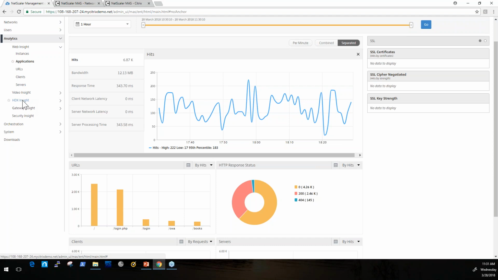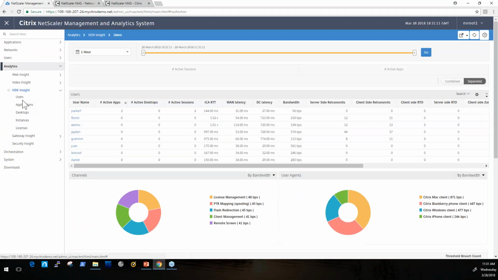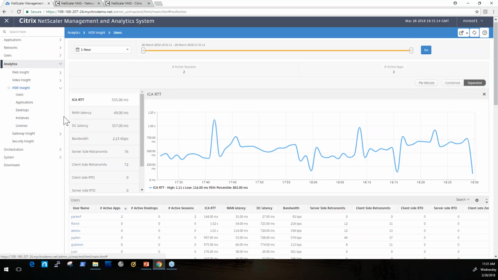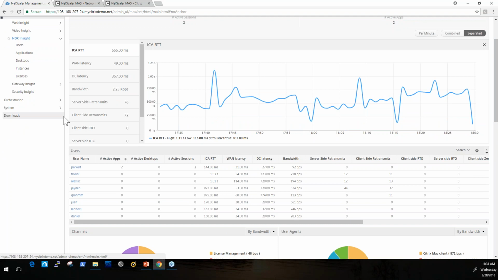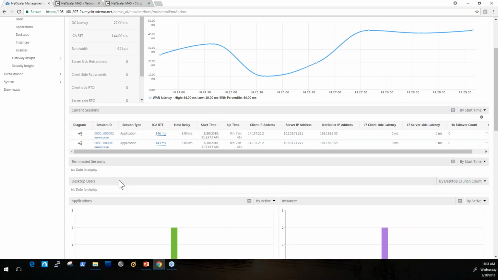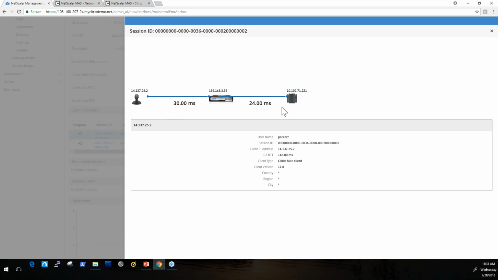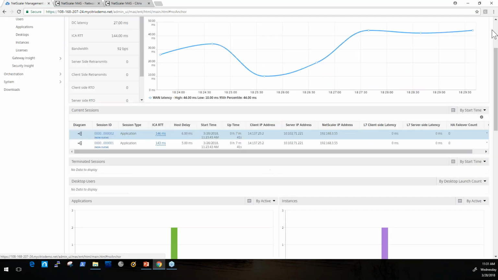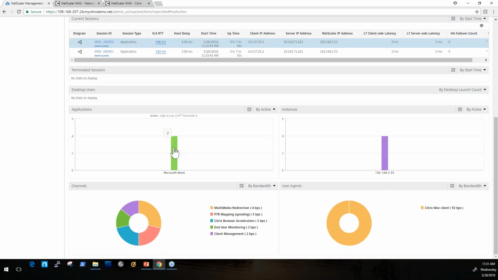Digging deeper into our HDX area, HDX is also very well represented here, as we saw in our slides earlier. And here I can actually drill into individual users and see what they're doing. So let's take a look at, for example, Parker has 2 applications running right now. And I can look at his response time. I can also look very quickly at his actual response time in a graphical view like this, seeing the wide area and local area response network. And then look at the applications he's running. He's running Microsoft Word. And I can look at the actual 2 instances of Microsoft Word.